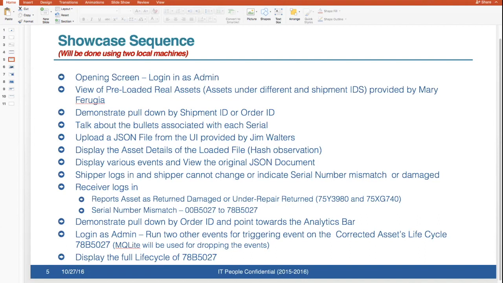I'm not going to go through each one, but the highlights are that we are going to show you a preloaded set of real data that Mary has provided us. The second thing we are going to show is certain features that we have seen in the past, like pull down using order ID or shipment ID.